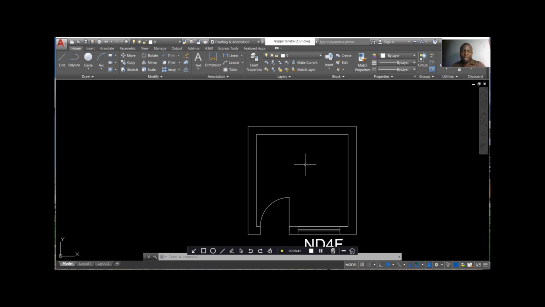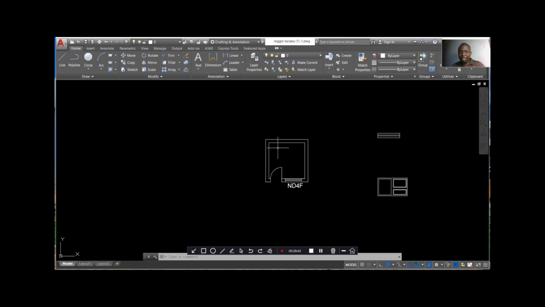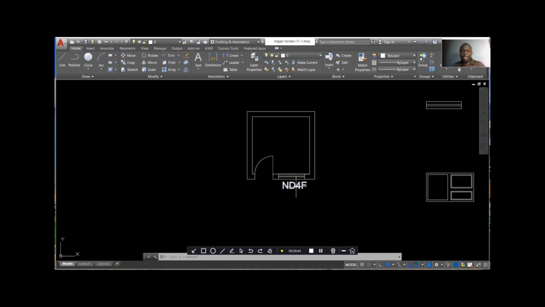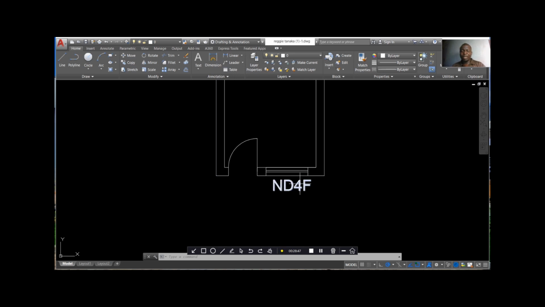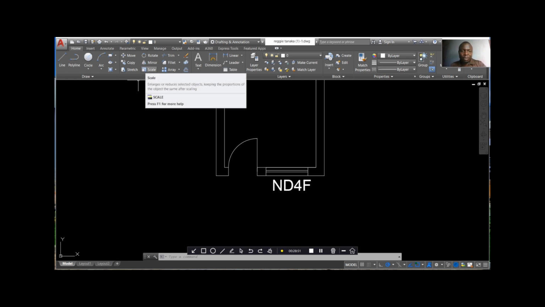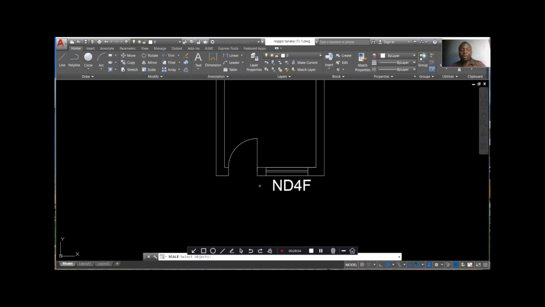I think there's so many concepts that we've learned and that we've seen here. Then there's a scale factor. Let's say ND4F is too big here. You can see this text is so big. I now want to teach you something on scale. I can scale even text.